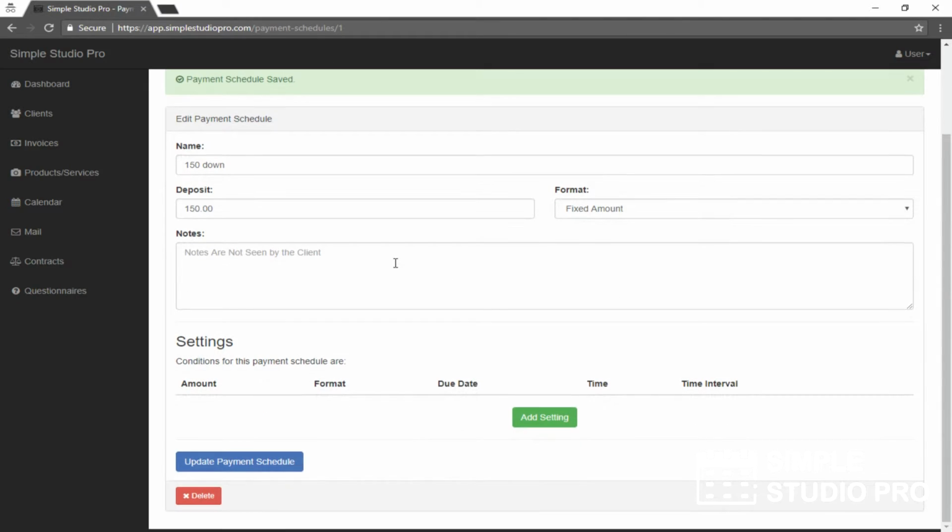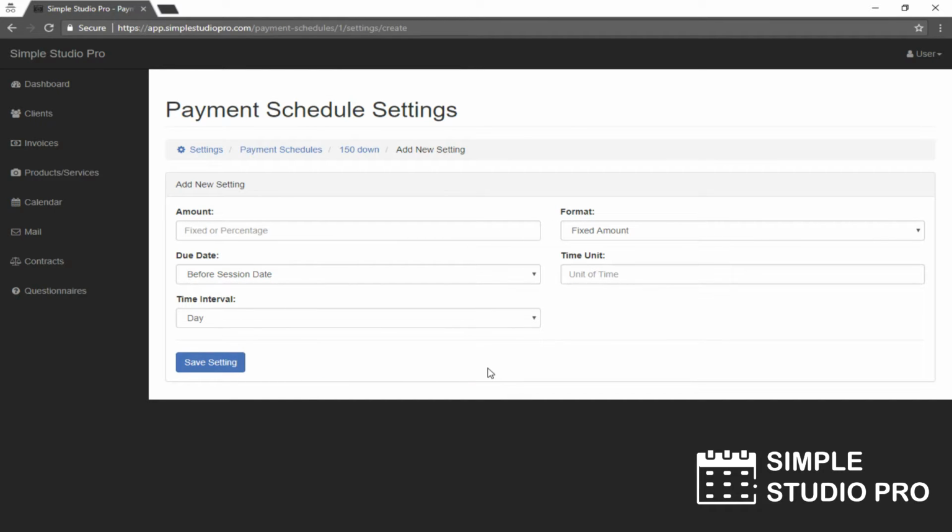Okay, now we need to add more details if we have them. These are conditions on top of the down payment. So on ours, we still have the 150 down, and then let's add another setting on top of that. Now in this case, I want to add a percentage. I want to take a percentage of what's remaining, 100%. So the amount, I want 100, not fixed, but percent. So of the remaining, I want to do 100% on the session date.